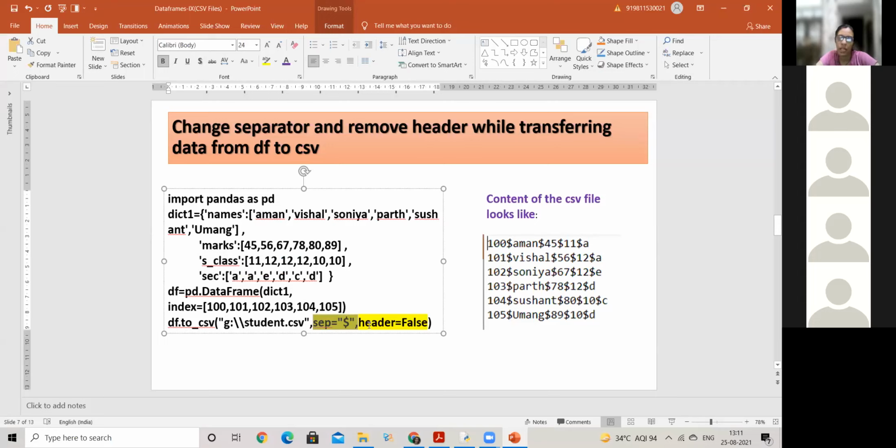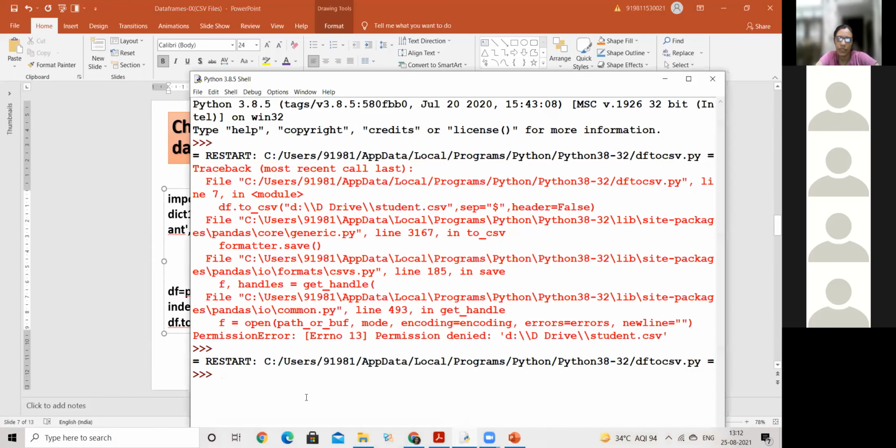I also added something else, where I say header as false. Header as false means the column headings are missing. Can you see that? What is missing? These names, marks, s_class, section. This is missing. Okay. Because I've done it just now, I'll show it to you.